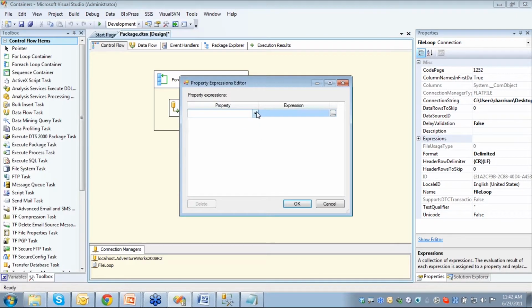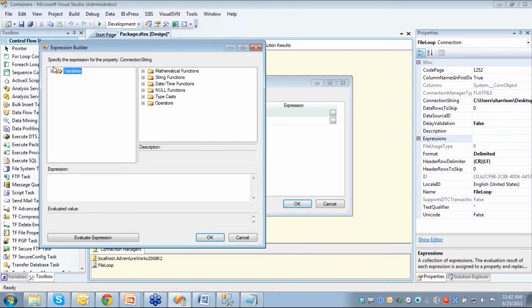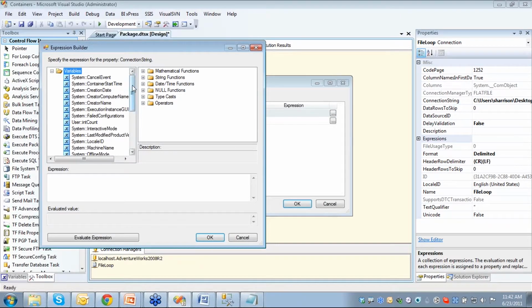So for the property, we're actually going to set an expression on this connection manager. The property we're going to put this on is a connection string. And then our expression is actually going to be pretty simple. The expression is just going to be a variable, and it's going to be that str file path.